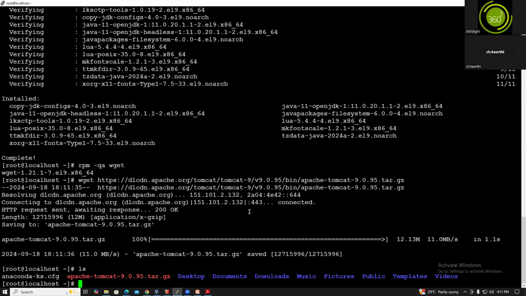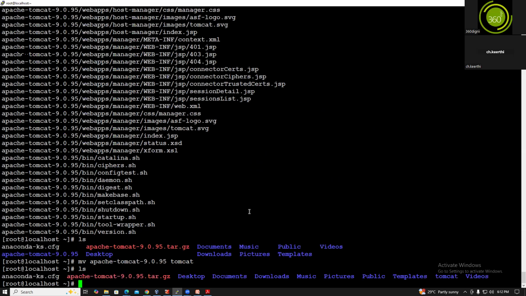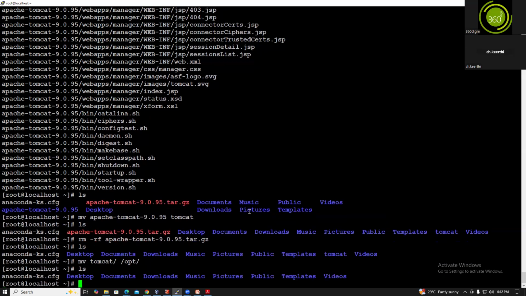So 9.0.95. Let's untar this: tar -xvf Apache Tomcat, right? It unzips. So I'm renaming Apache Tomcat to Tomcat. Now I renamed it to Tomcat, and I am removing the tar.gz file with rm -rf. Now I am moving this Tomcat to /opt, because third party software will be installed under the opt folder, right?